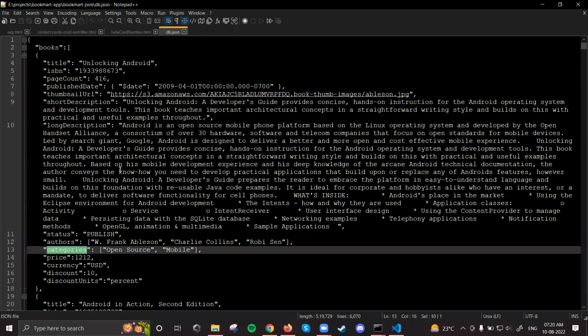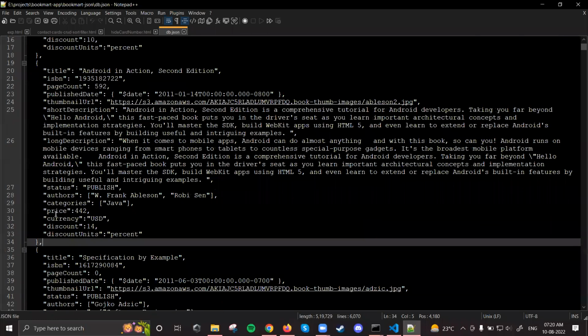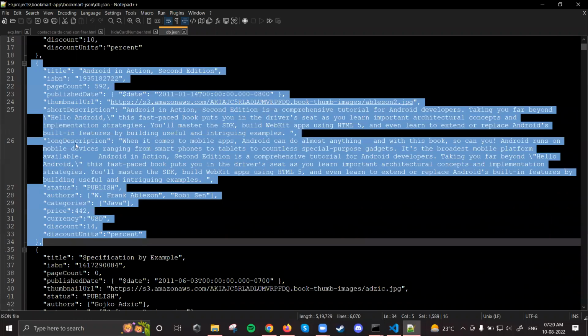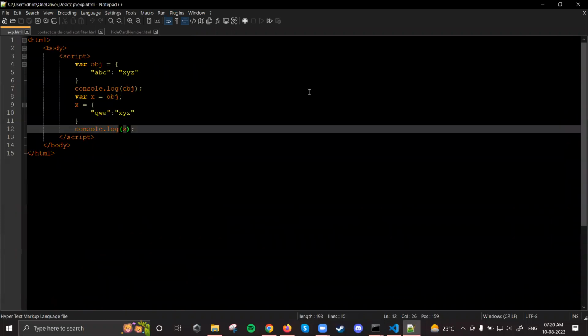In the JSON file, we saw that we have this data about books, isn't it? But we don't have that count, how many books are selected. This whole object will be passed, but we don't have how many books are passed, isn't it? So we need to add a count as well.